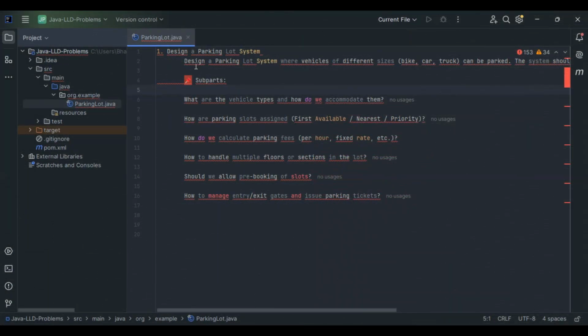Hello everyone, today let's design a parking lot system. We have been asked to design a parking lot system where vehicles of different sizes, maybe bike, car, truck, etc., can be parked.